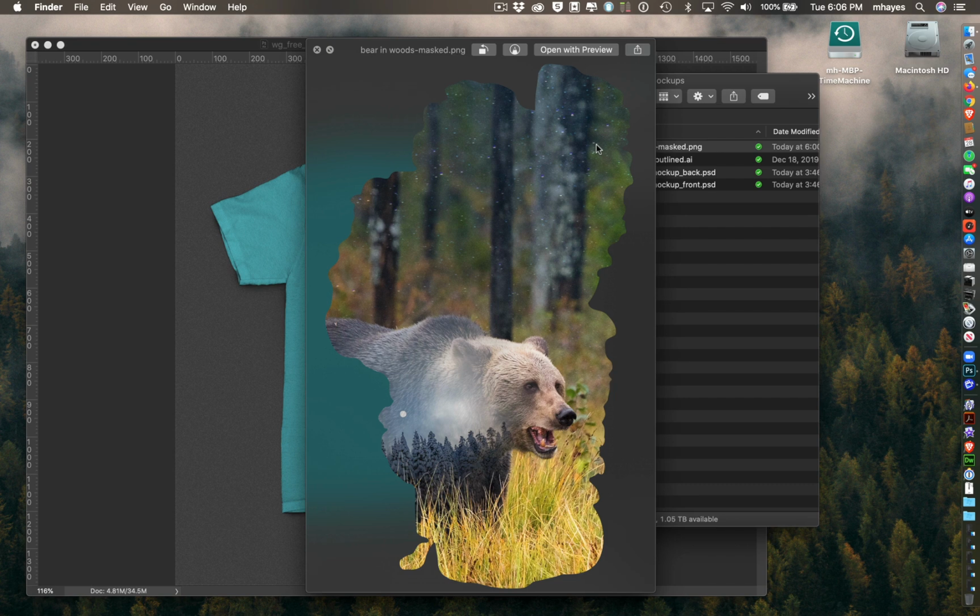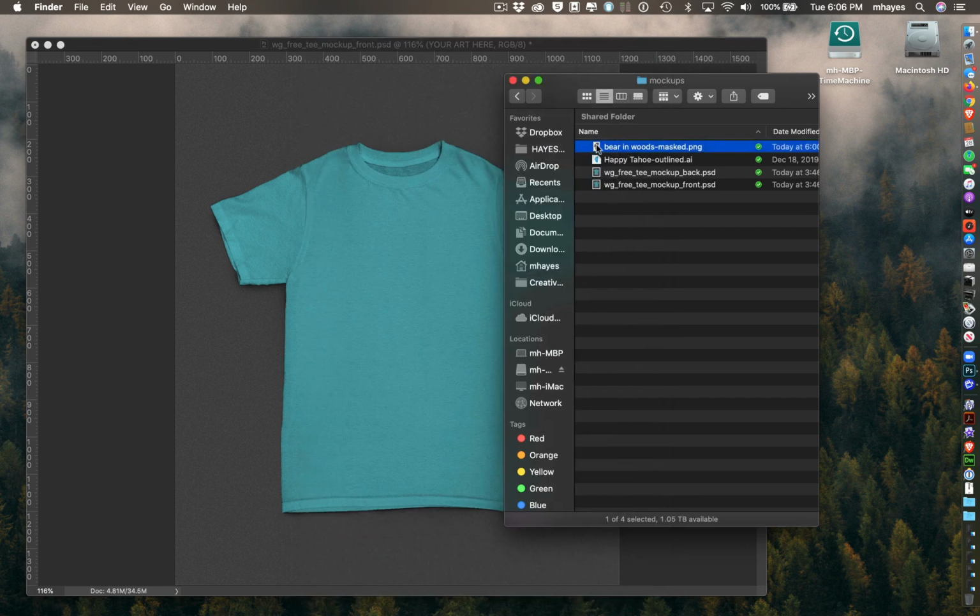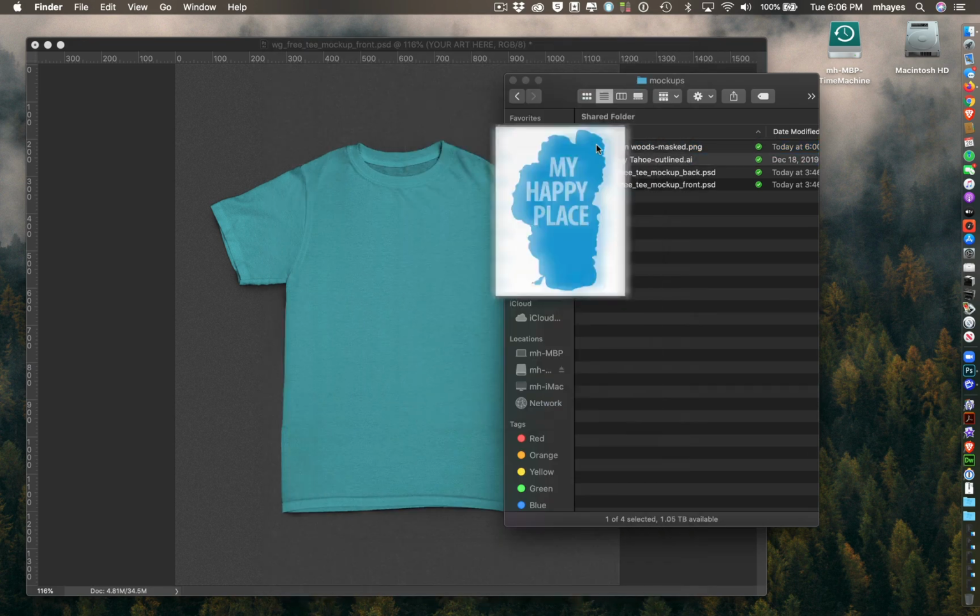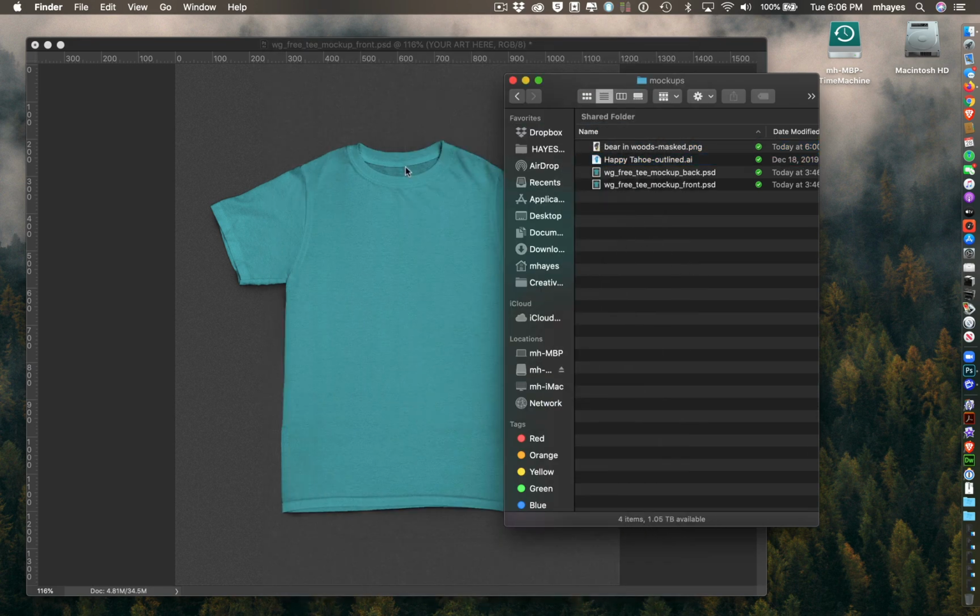So this one is actually a PNG file. That is my bitmap information. And then my other one from Illustrator, this is vector artwork. So I can work with either of those.